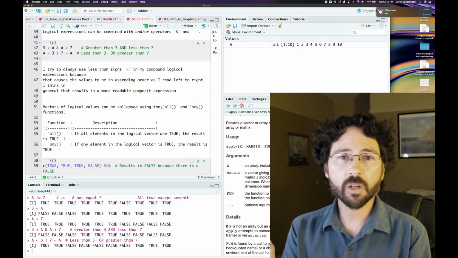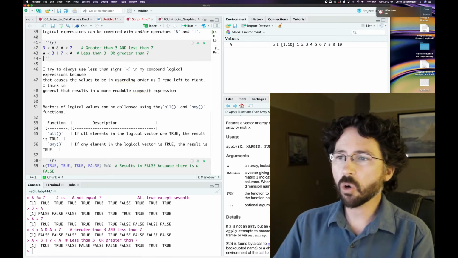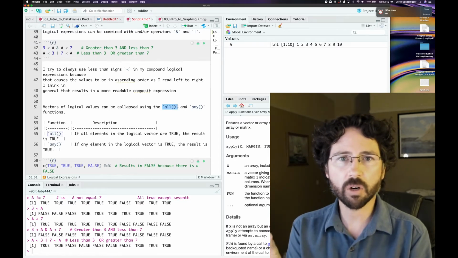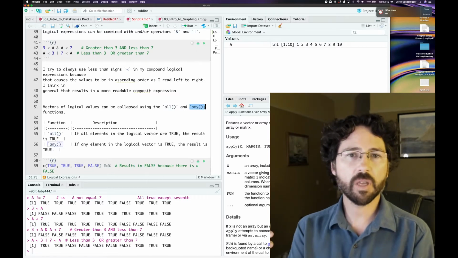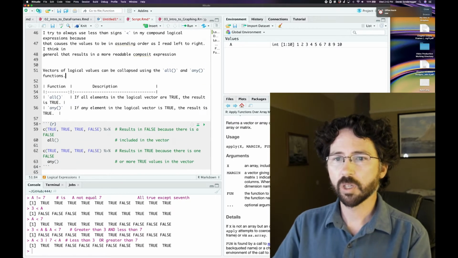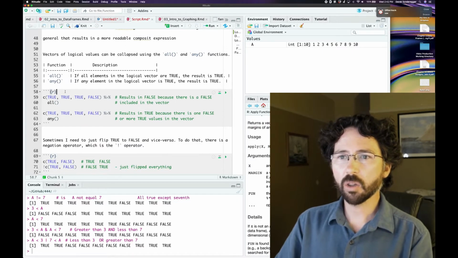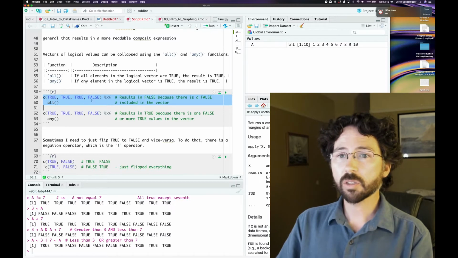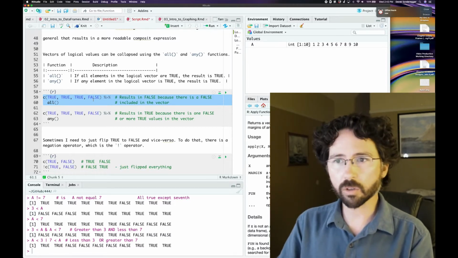There are also some functions that take a vector of logical expressions and summarize them. So all will return true if all the elements in the vector are true, and any will return true if any of the elements in the logical vector are true. So in this case, I'm going to look at this set, and I've got true, true, true, and then a false. So all is going to return a false in this case because they're not all true.